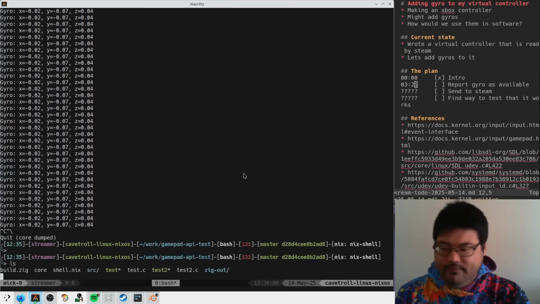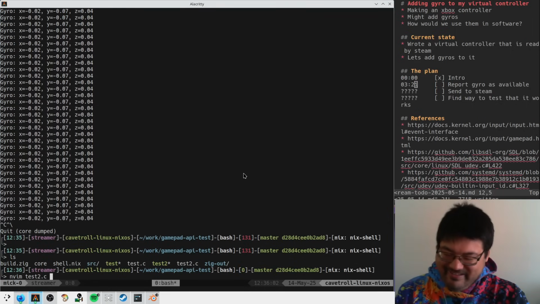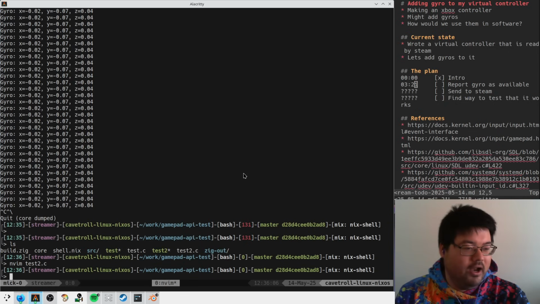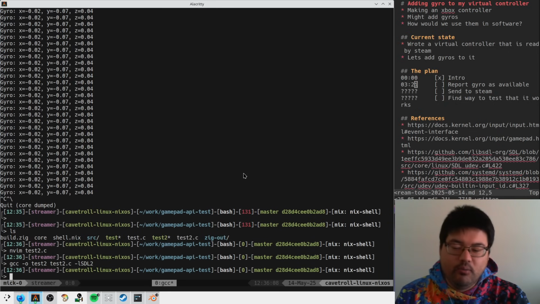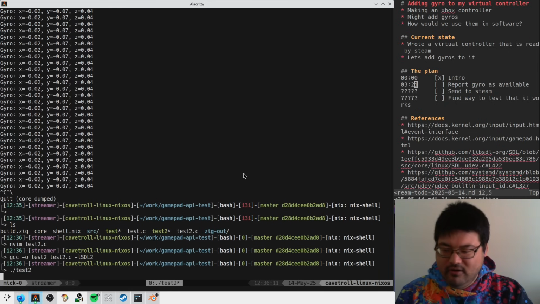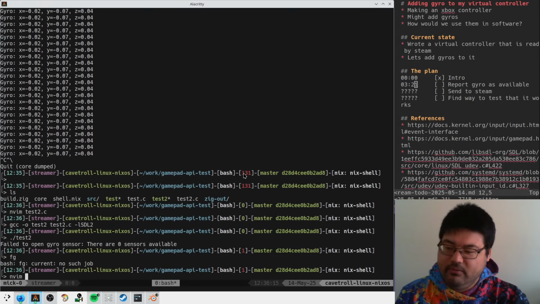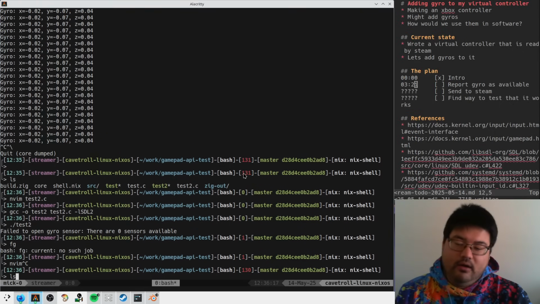But, you know, I'm not going to get too mad. This is what we asked for, right? When we use AI, we get AI behavior. Failed to open gyro sensors. There are 0 sensors available. Great.